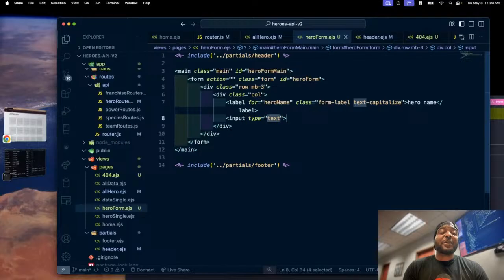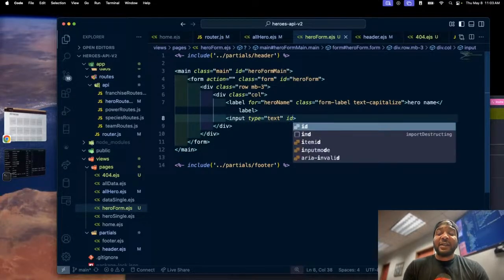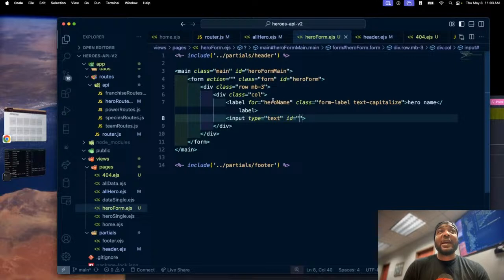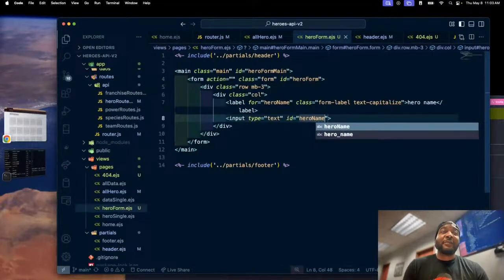So this input, the type is going to be text. The ID needs to match what we have here in our for attribute. So it's going to be hero name.